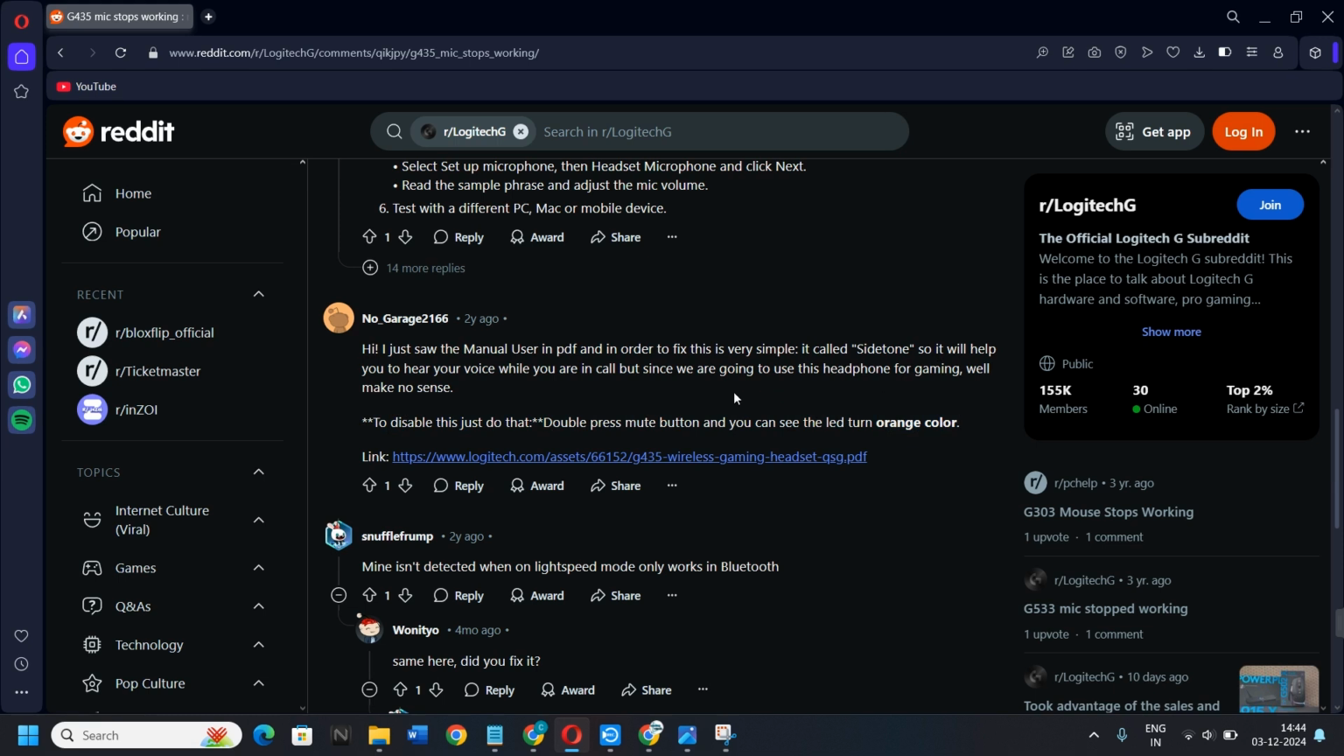You can try this thing. This is the one solution provided by people. Disable the side tone. For that, double press the mute button and you can see the LED turn orange. So you can try this.